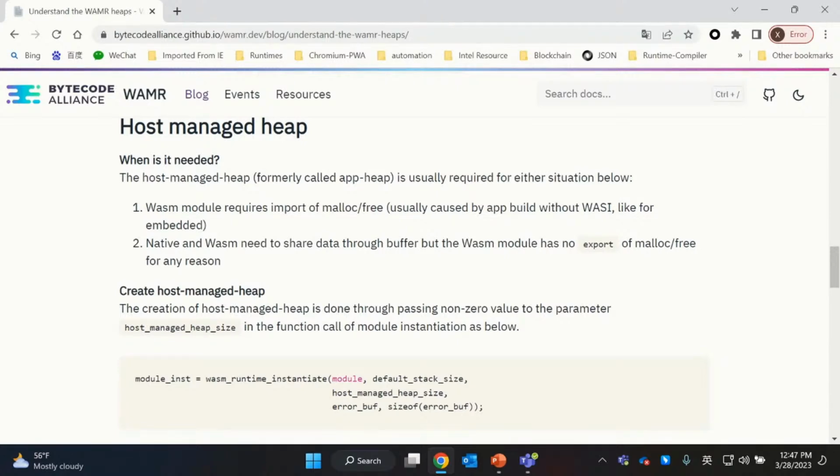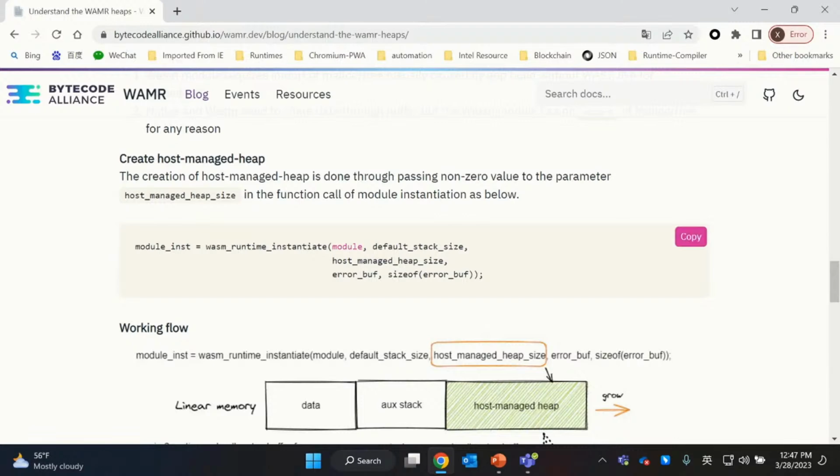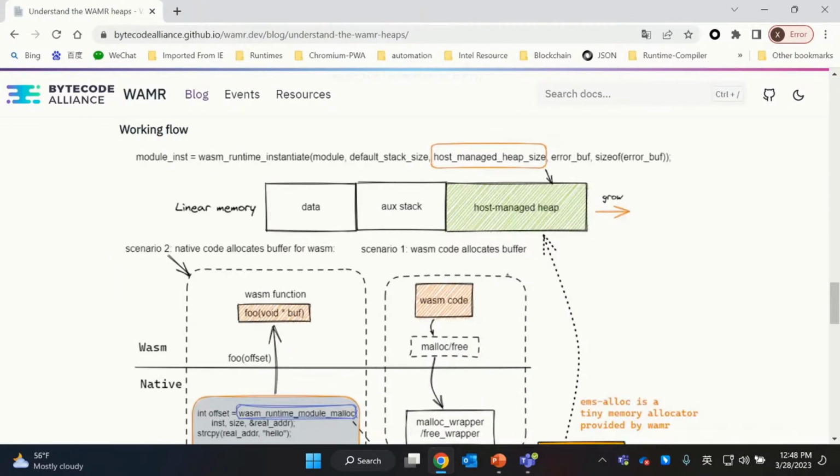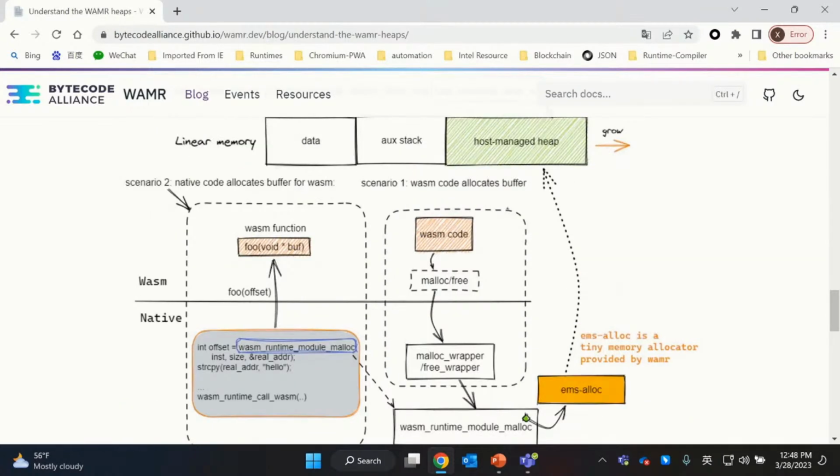So if the module needs to malloc and free memory, it needs to create the host managed heap. Simply pass a non-zero value to the parameter host_managed_heap_size when calling wasm_runtime_instantiate. In such a situation, EMS, a WAMR memory allocator, will do all the memory allocations.